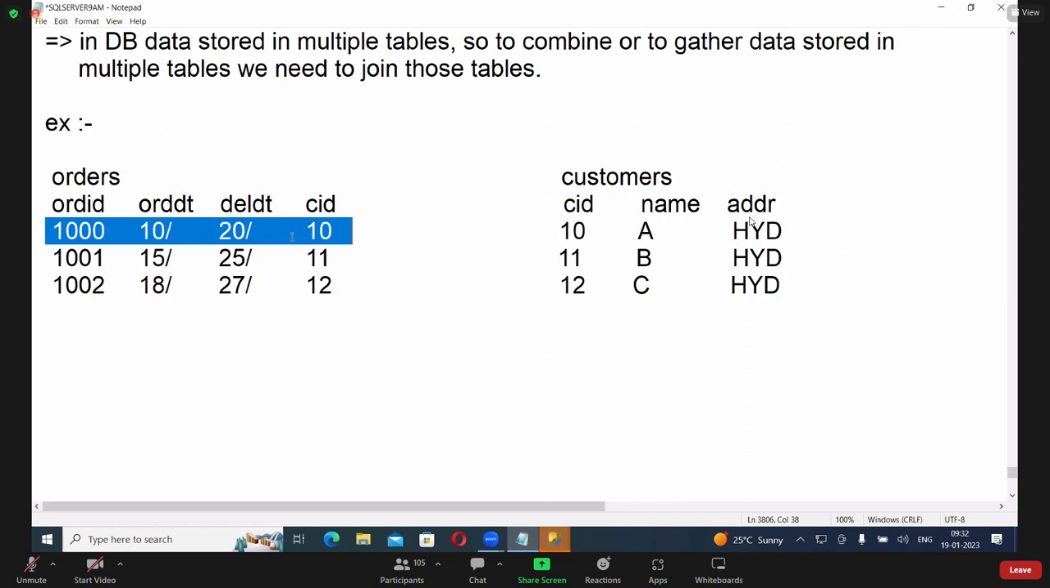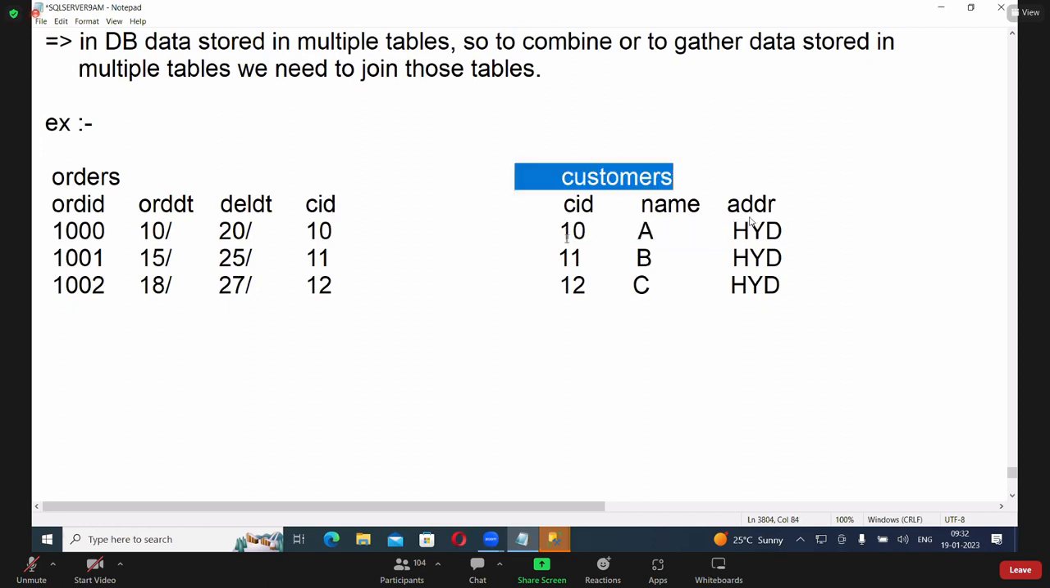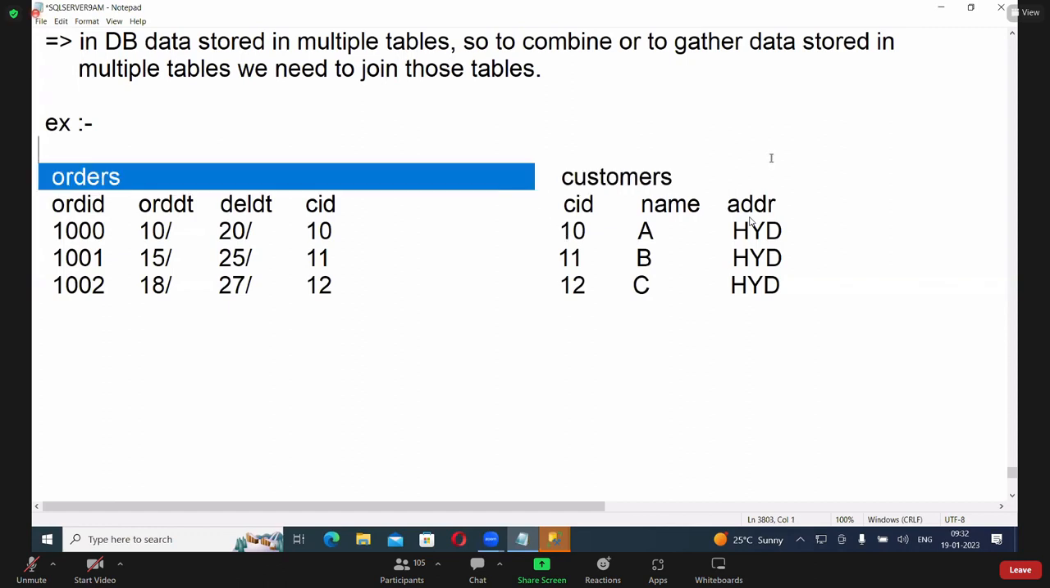He has to take this ID, go to the customer table, find out the customer's name and address, and deliver the order. But in this example, I have taken only 3 customers, so you can easily find a particular customer's name and address. But assume the customer table contains lakhs of customers' data. In lakhs of customers' data, can you manually find a particular customer's name and address?